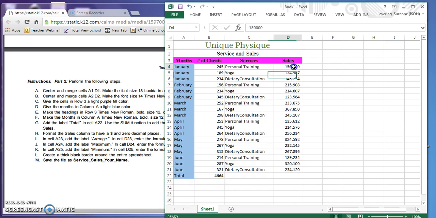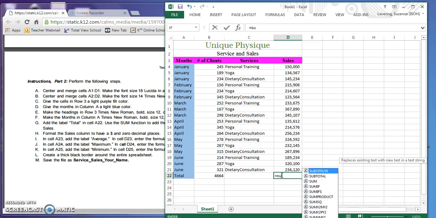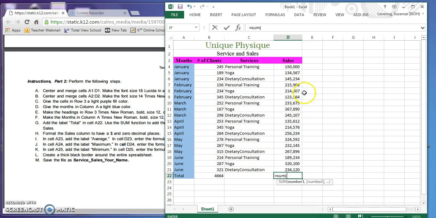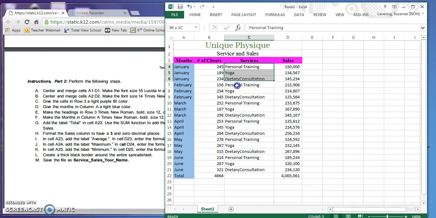Same with the sales. One more time. I'm going to go down here. I'm going to start with equals, sum, and tell it what I want to find the sum of. Let me try that again, sorry. Equals, sum, left parentheses, highlight, right parentheses, and enter. And there's my total again. Here we're going to find the number of services offered.